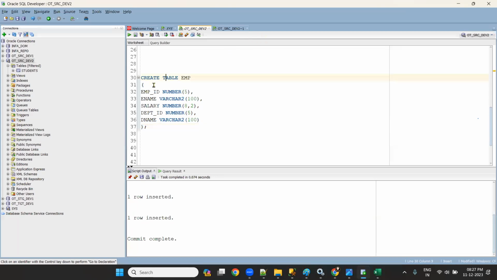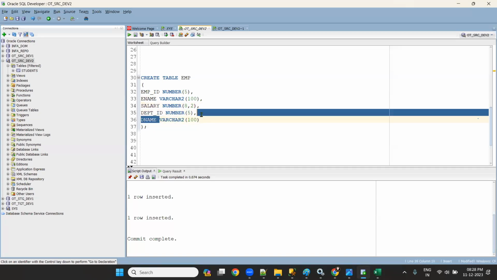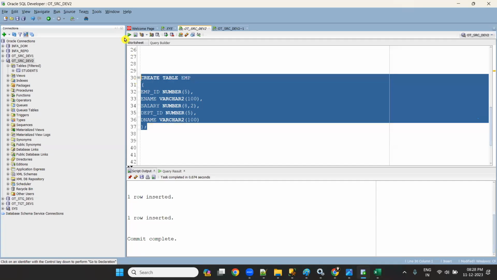Create table EMP. EMP ID should be 5 digits. E-name can be a maximum of 100 characters. Salary should be 8 digits maximum, with a dot before the last 2 digits. Department ID maximum 5 digits. Department name maximum 100 characters. Created. Is my table EMP created?